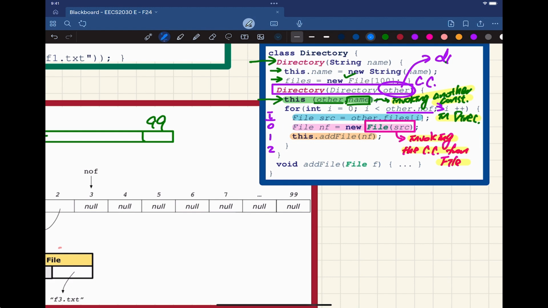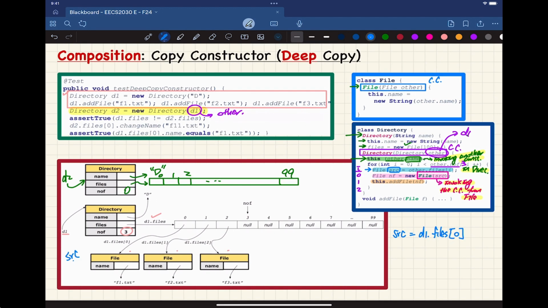For the first iteration, the first line here, we're going to create some reference called src for source. That one there is simply going to be d1.files at index 0. Okay? So for the first iteration, src is assigned to d1.files at index 0. That means src is pointing to this file over here. So there's an aliasing, but it's only temporary.